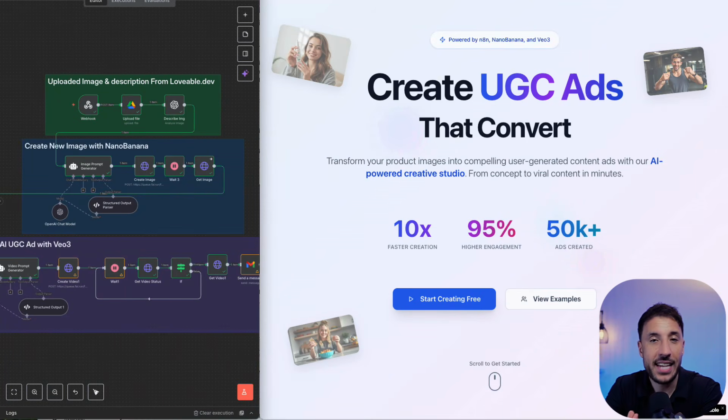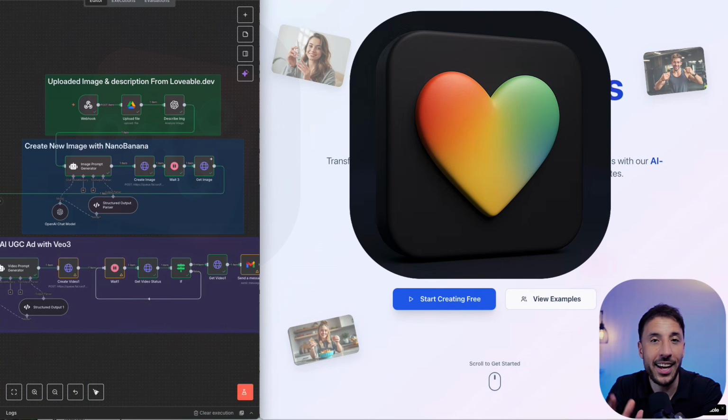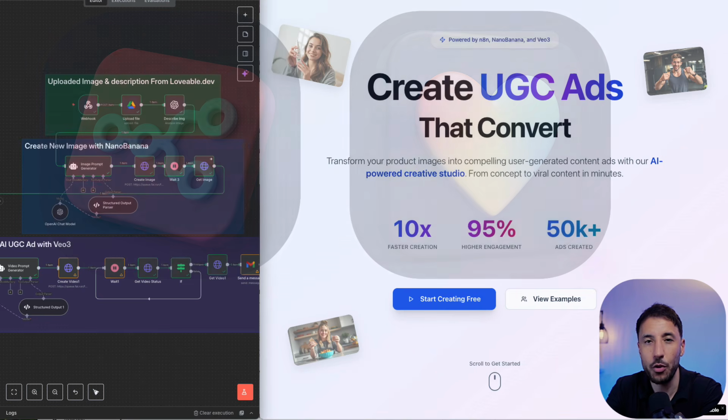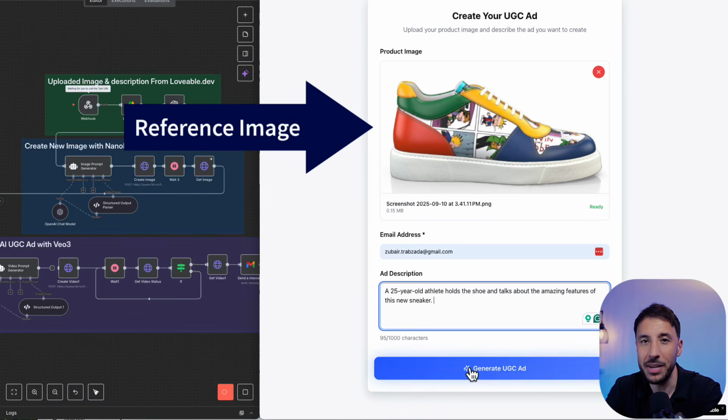I built a full SaaS app that creates amazing AI UGC videos using Lovable and n8n. All you have to do is upload a photo, a quick description, click on submit, and this will generate videos like this.